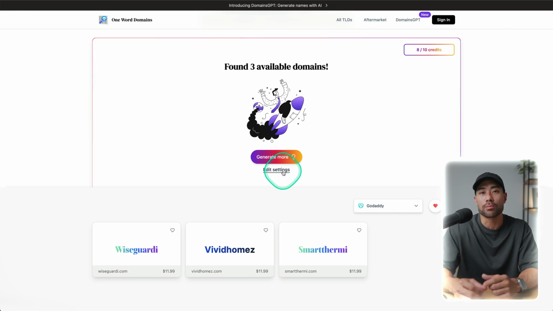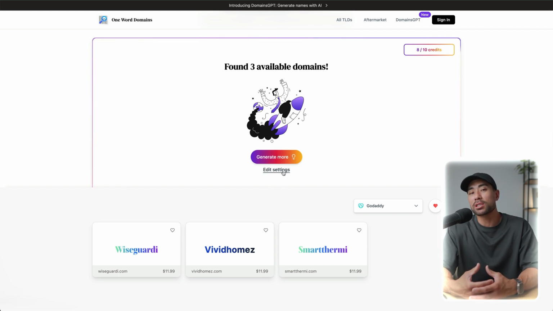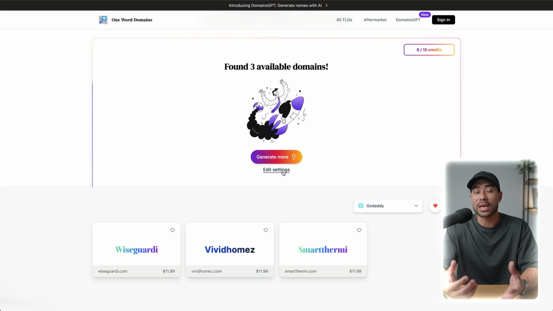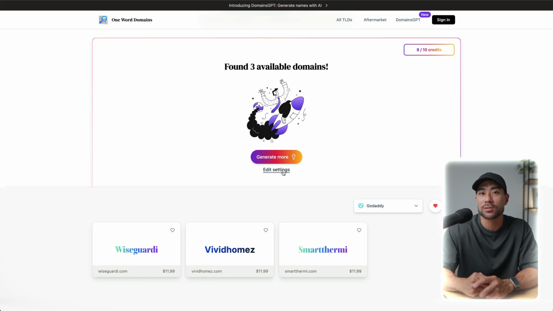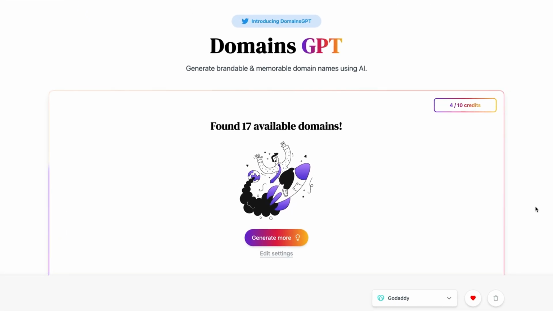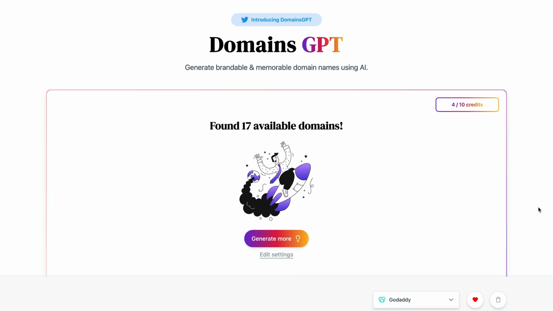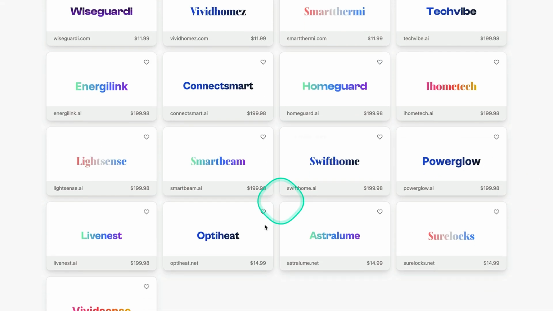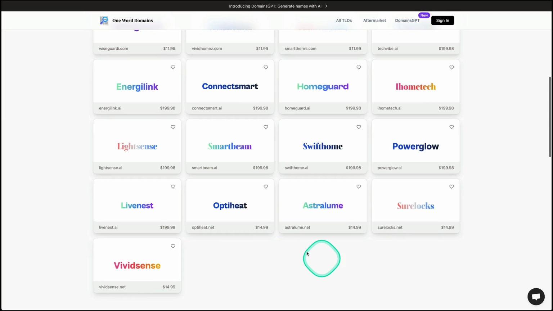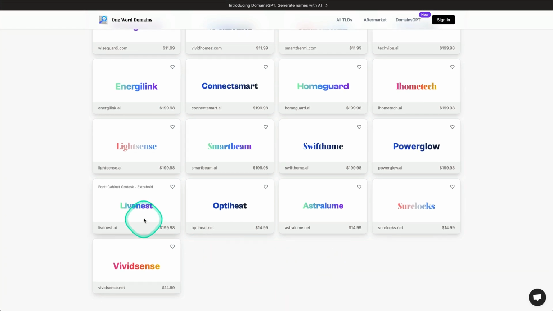But this is a great way to brainstorm some names, especially if you don't know what to name your business or your product or service. I redid the search and chose some different options, as well as different top-level domains like a .ai and .net as well, and more have come up. You can see Liveness, OptiHeat, all related to that prompt that I entered. So once again, Domains GPT is a handy tool to brainstorm for that initial brand name, that product name of yours.